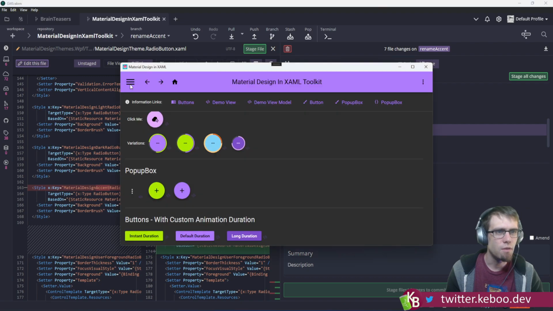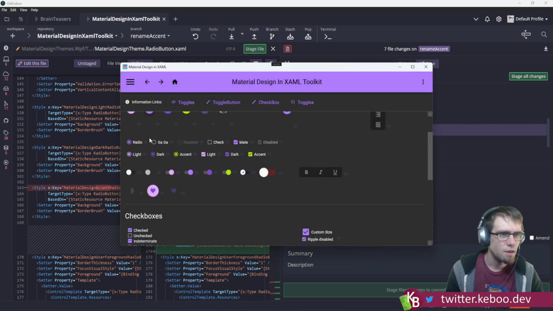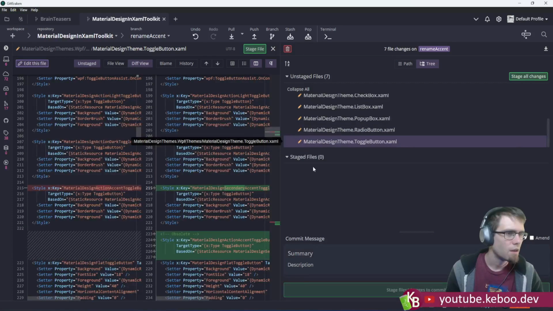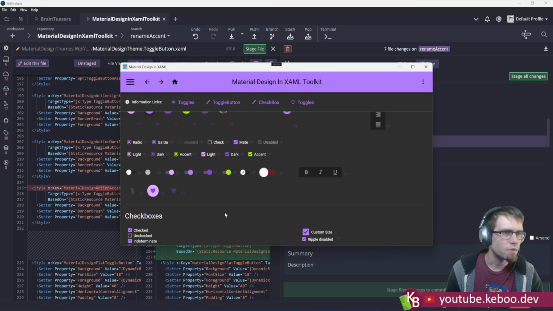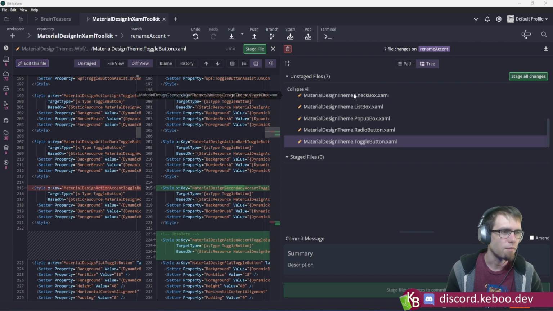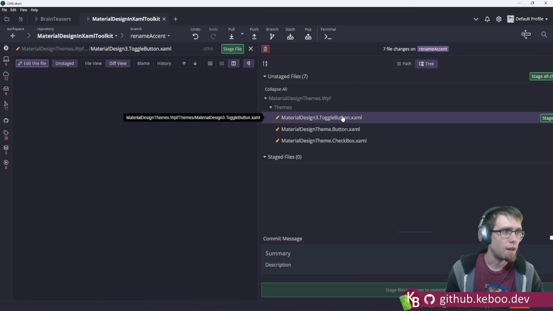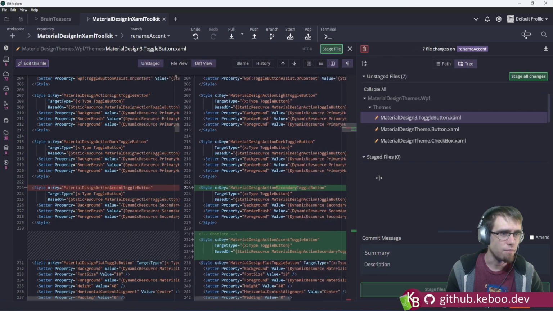Radio button. I think we already checked that with the toggles, but let's... Yeah. Seems fine. And toggle button is the last one, which is all these various flavors of toggling. Okay. That's creepily awesome that we didn't break any of them. That is really awesome.